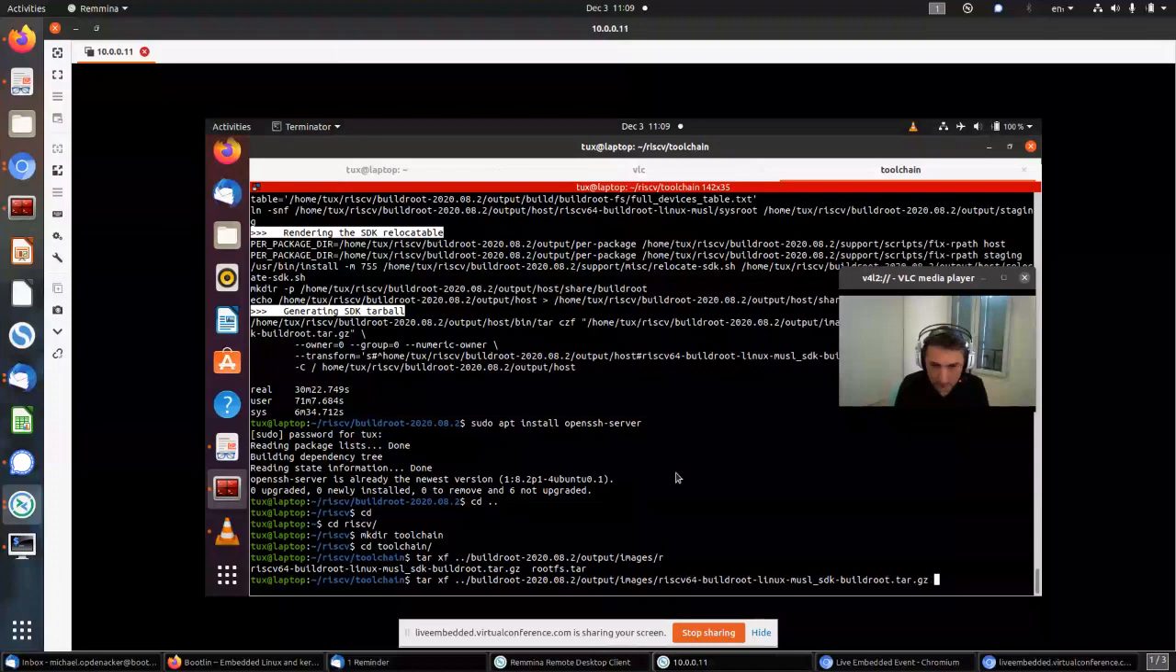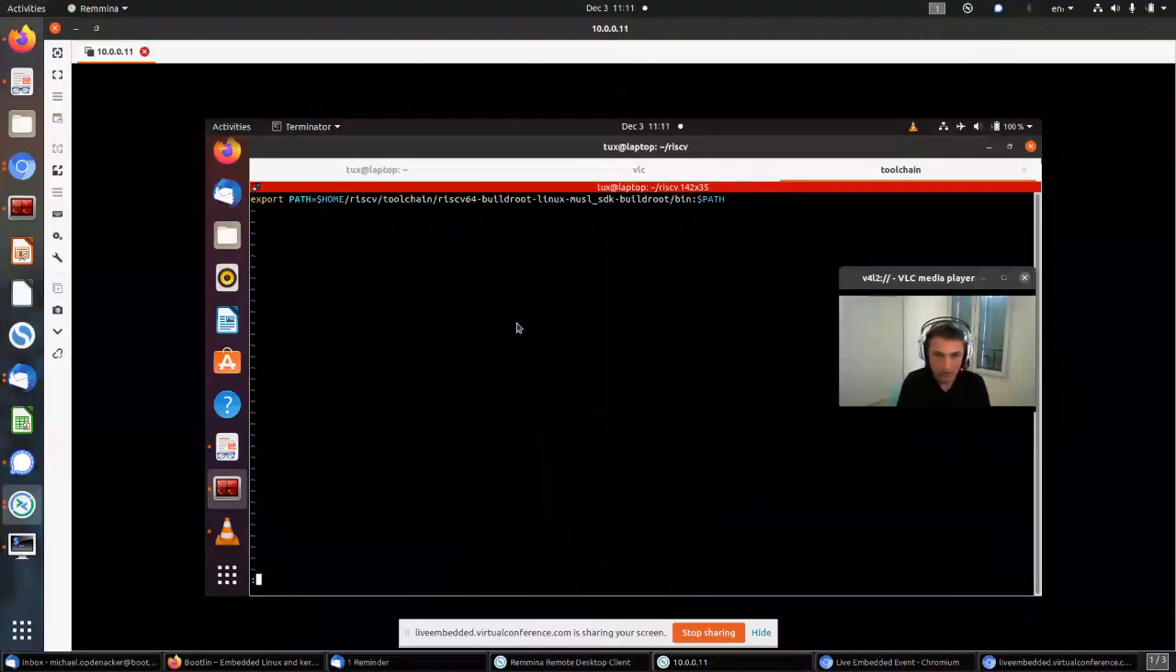So I get back to Risc-V, and I'm going to create an environment file. So let's actually grab it from the slides. Like this one. So that's something I'm going to source every time I need my toolchain. Right, so I source that.